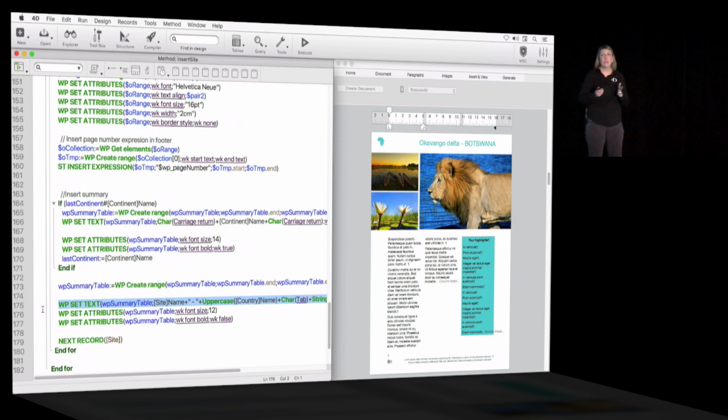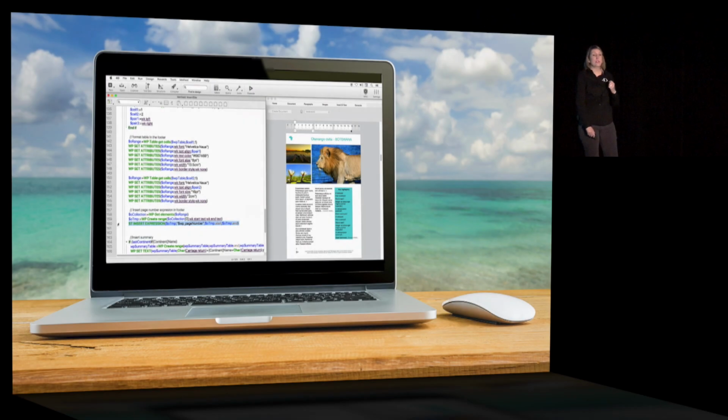So that's it. You see that the concepts are pretty similar for the different parts we've shown. First you create a range, or you get a reference on an existing range. Whenever you want to change the style of the range, you just use WP set attributes. And if you want to add some text, you just use WP set text. So now let's go back to the slides.